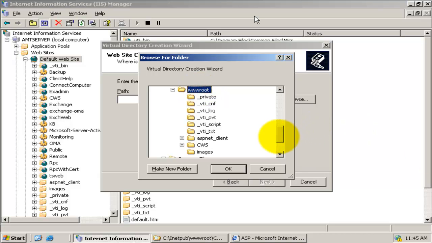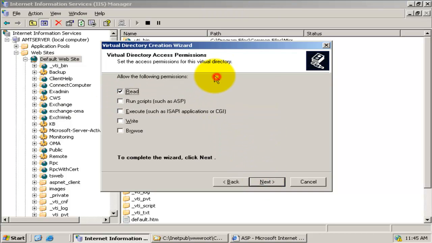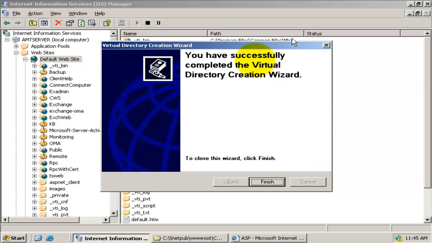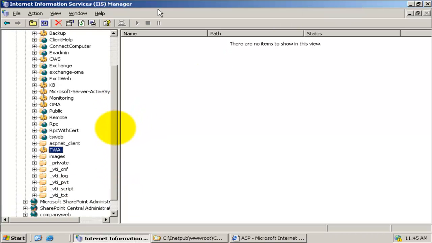For this demonstration, I will create a new folder, TWA, in the default IIS physical folder located in the C drive on this server. Here, you need to specify read and run scripts permissions for this virtual directory, and finish the virtual directory creation wizard. You can see the new virtual directory, TWA, with a gear symbol under the IIS manager.